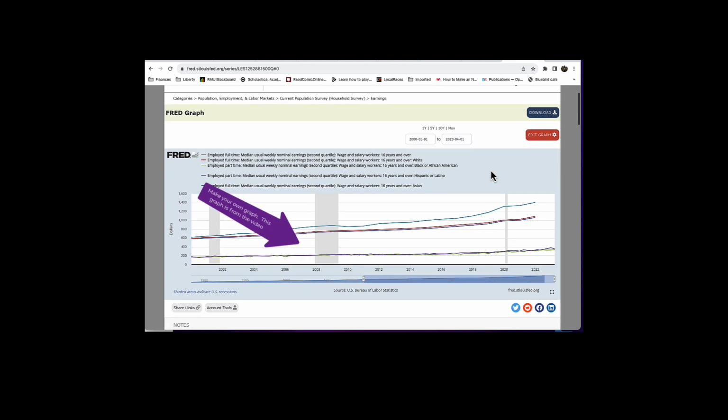So now you need to take a screenshot of your graph, add it to your Word document, and you're on your way.